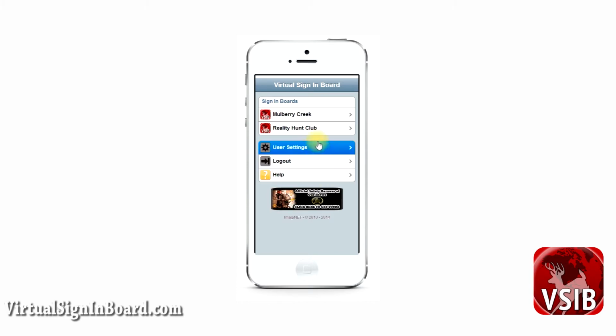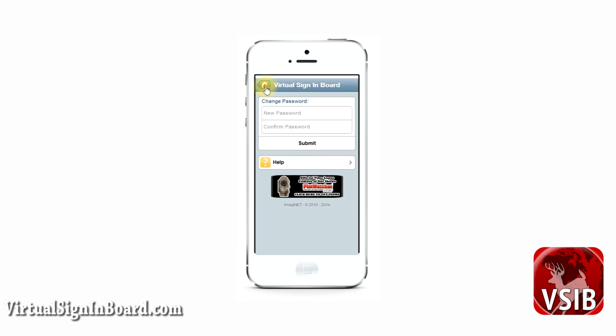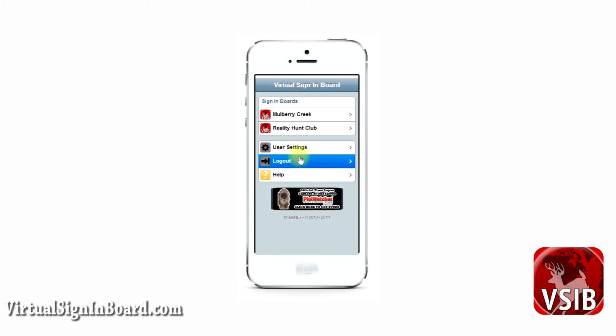This is the main page of the web app. I actually have two sign-in boards that I'm a member of. Under the option labeled User Settings, here you can change your password. The last option on this page is called Logout. This is not necessary if you want to remain logged in.